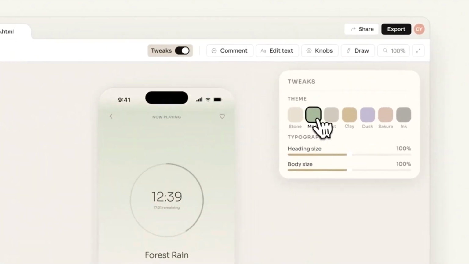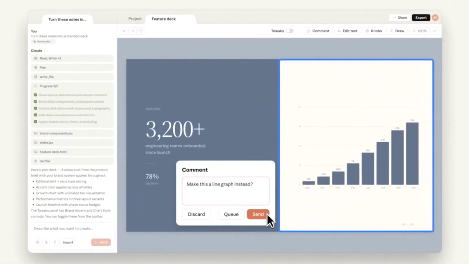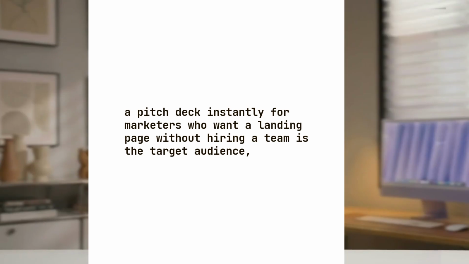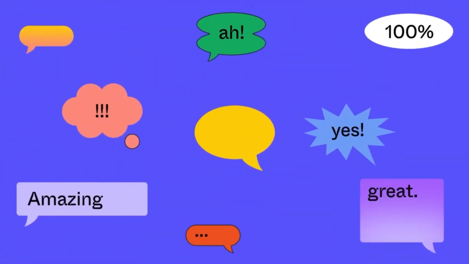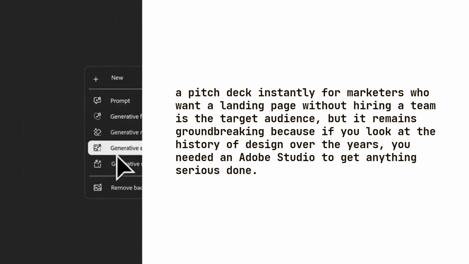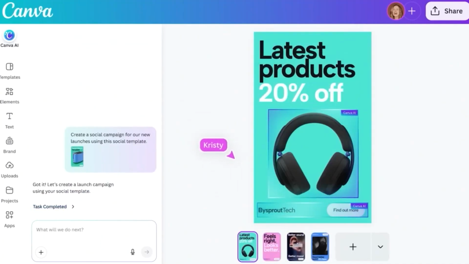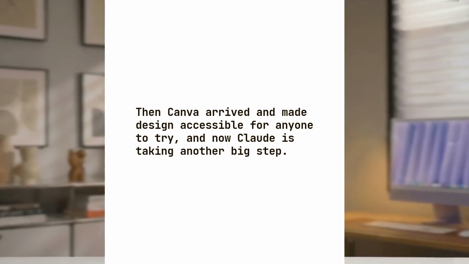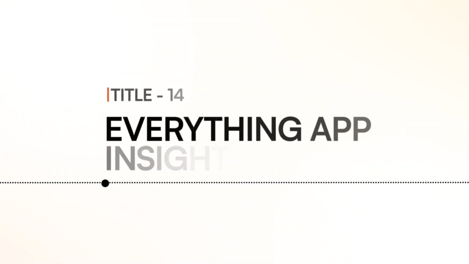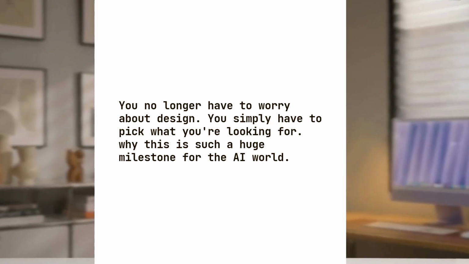It's creating a design layer for non-designers, founders who can't draw to save their lives, and consultants who need a pitch deck instantly, and marketers who want a landing page without hiring a team. That is the target audience. But it remains groundbreaking because if you look at the history of design over the years, you needed an Adobe Studio to get anything serious done. Then Canva arrived and made design accessible for anyone to try, and now Claude is taking another big step. You no longer have to worry about design. You simply have to pick what you're looking for.